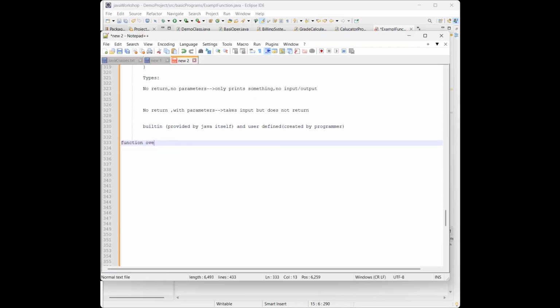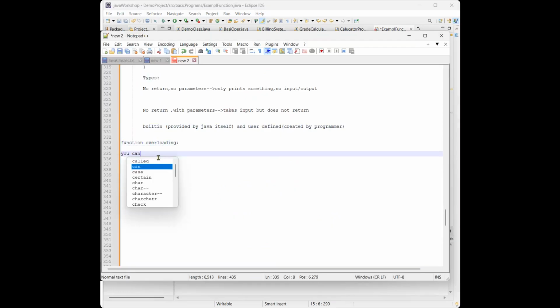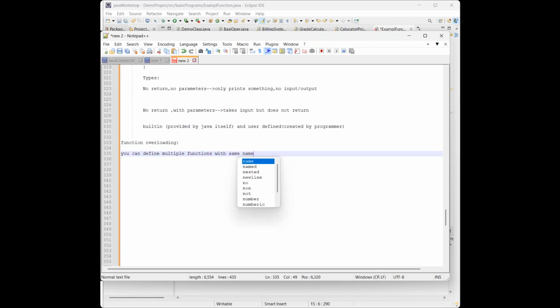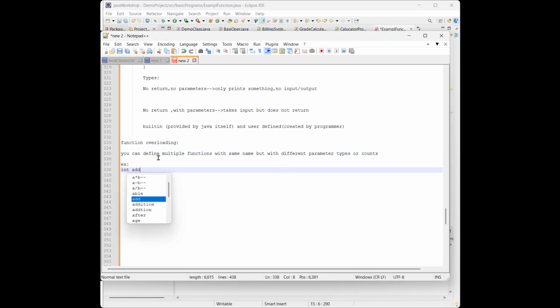Function overloading. Function overloading is nothing but you can define multiple functions with the same name, but with different parameter types or counts.